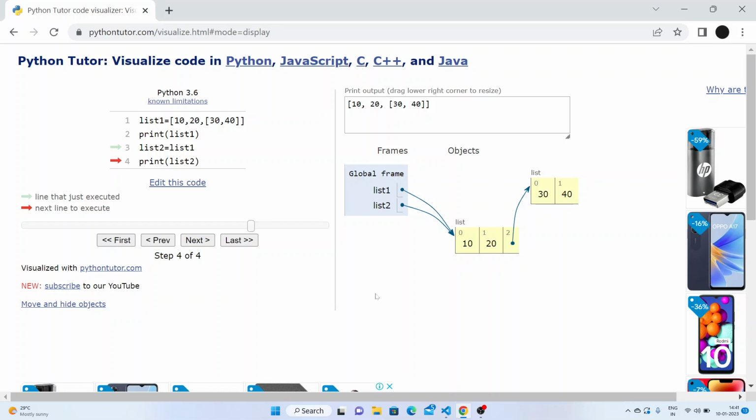See, list 1 and list 2 are going to share the same list of values. Because of this reason, list 2 is pointing where list 1 is pointing. Next, I have displayed the contents of this list. So the contents of both the lists are the same here.